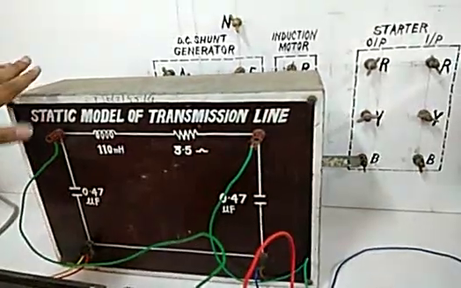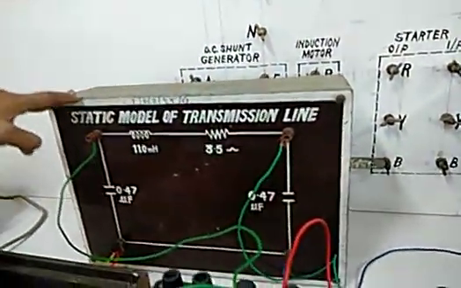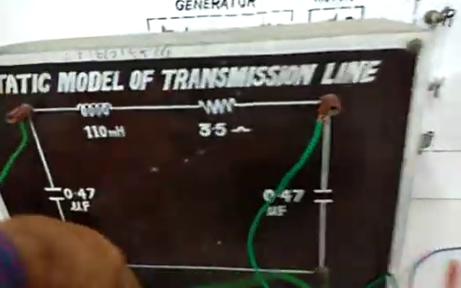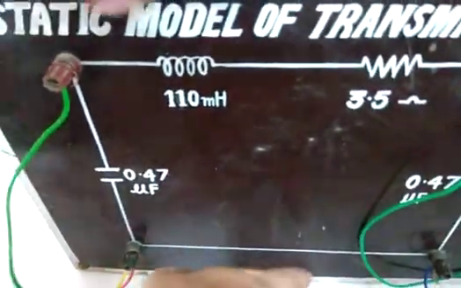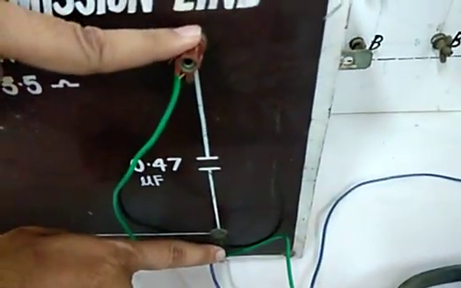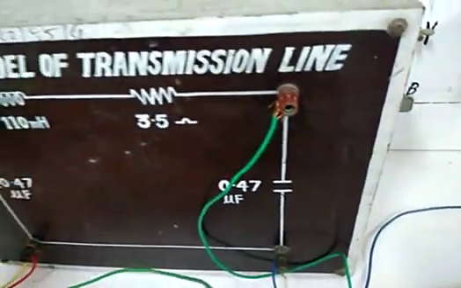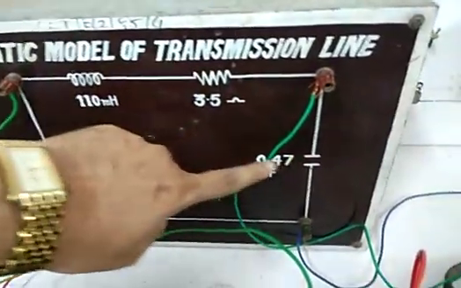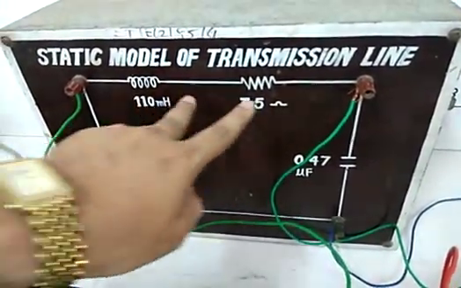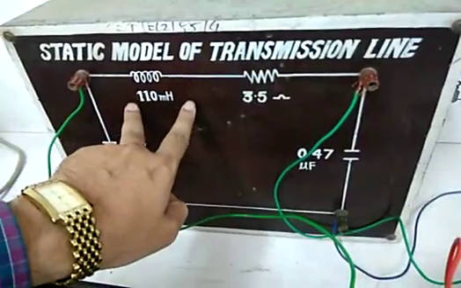I will show you. This is the transmission line model. This is a medium transmission line model of 100 kilometer length. These two terminals, if you see, are the sending end terminals, and these two terminals over here we will treat as the receiving end terminals. This is a pi section model, so capacitance is on both sides, on the sending end side as well as on the receiving end side. Total line resistance and line inductance are lumped.